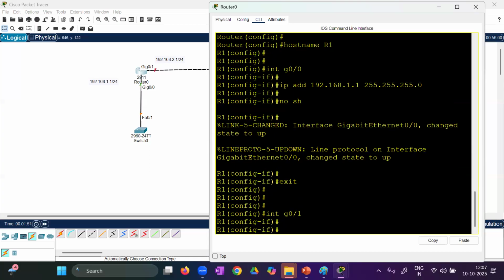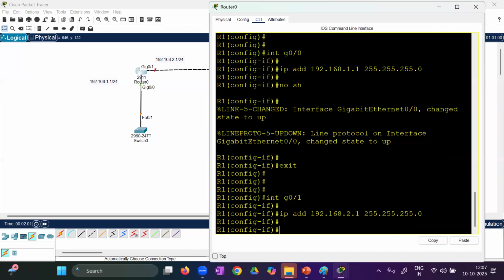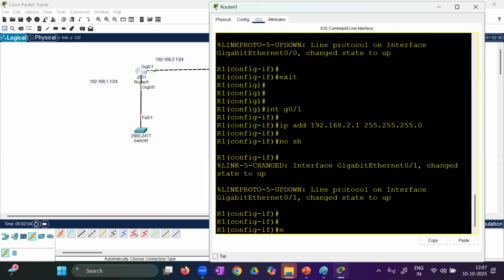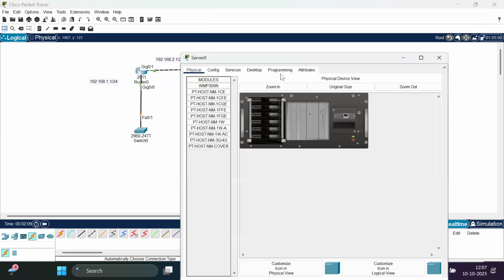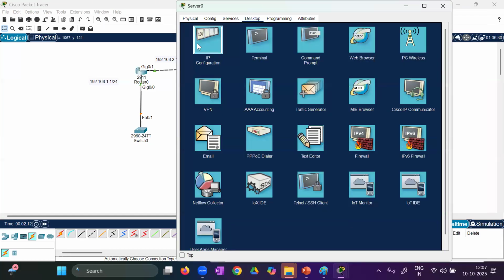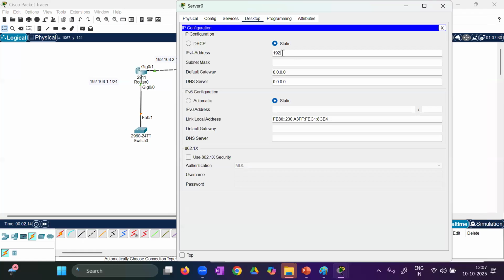Interface G0/1, IP address is 192.168.2.1 255.255.255.0, and give here no shut and give exit. Then come to the server, desktop IP configuration. IP is 192.168.2.2. And here we need to write our default gateway also. So 192.168.2.1. Done.